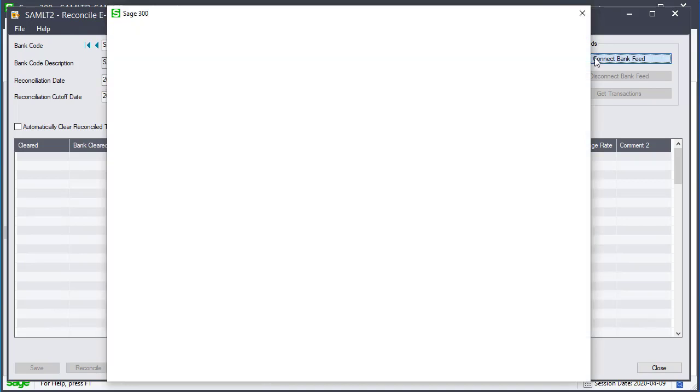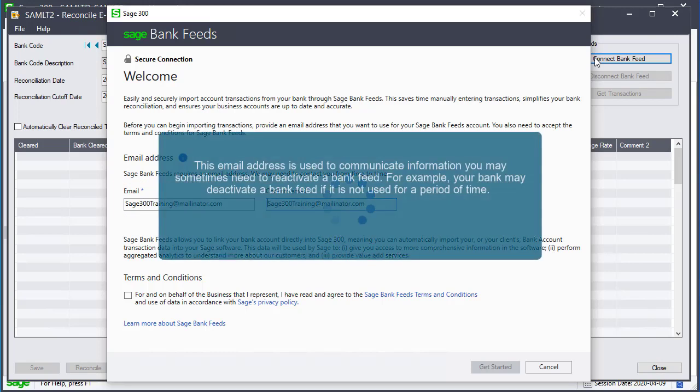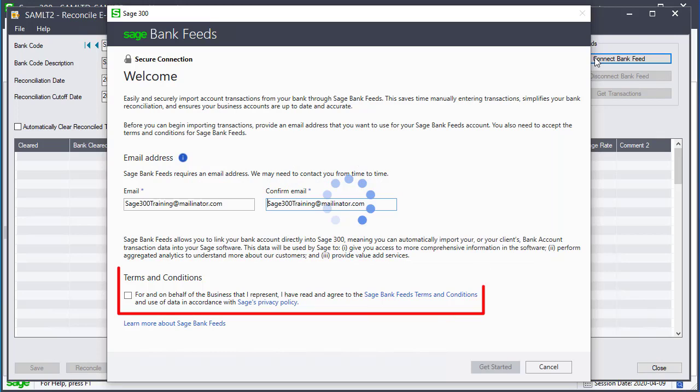If this is the very first bank feed that has ever been connected in your Sage 300 system, you must enter an email address for bank feeds communications. This email address is used to communicate information you may sometimes need to reactivate a bank feed. For example, your bank may deactivate a bank feed if it's not used for a period of time. To reactivate your bank feed, you'll need to enter a code, and the code will be sent to your email address. Agree to the terms and conditions and click Get Started.